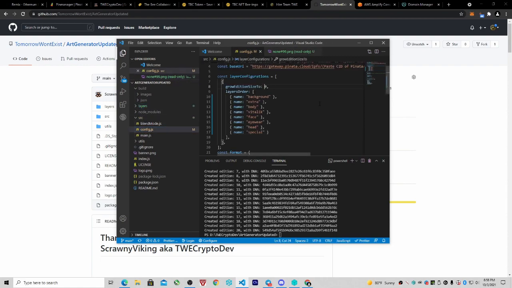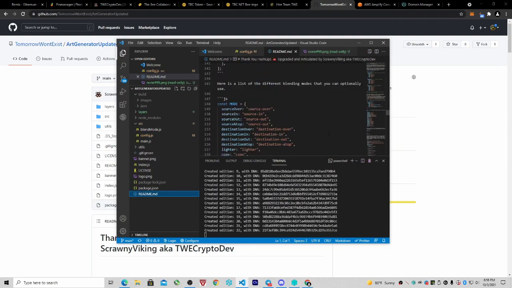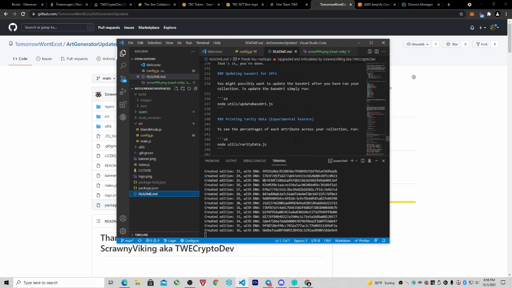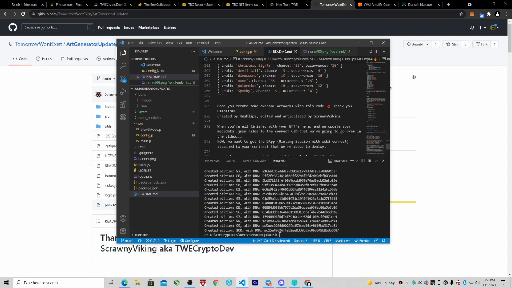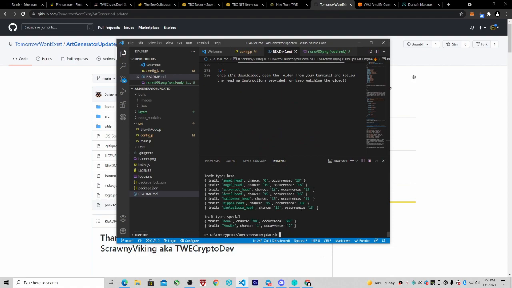So now if I go and do 100, where you save, node index, we're going to make 100 real quick. We're going to go down to the README and go all the way down to the bottom almost. We're going to do what's called node utilities rarity data.js. So after we're done making our 100, we're going to look at all the rarity factors of our collection that we just made. So if you look right here, trait type special, none, 99, and 1. So 98 have none, and 2 of them have you win.